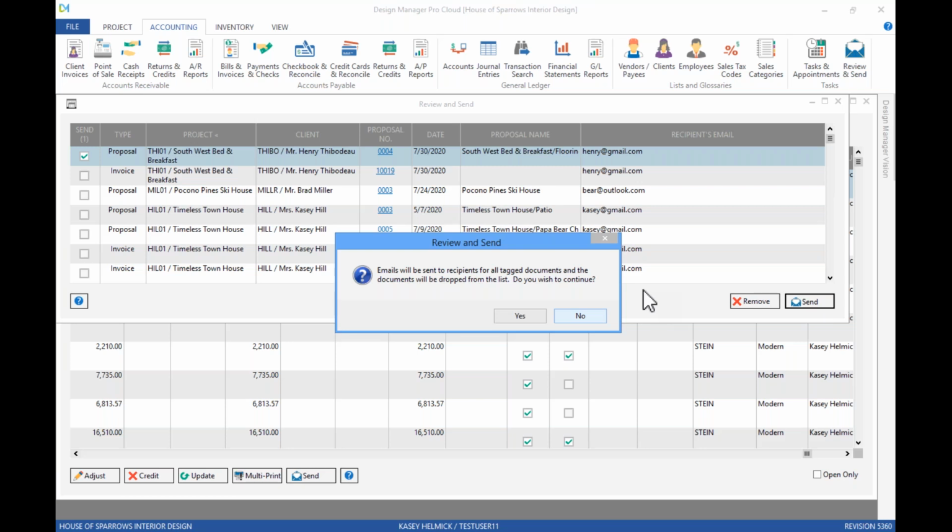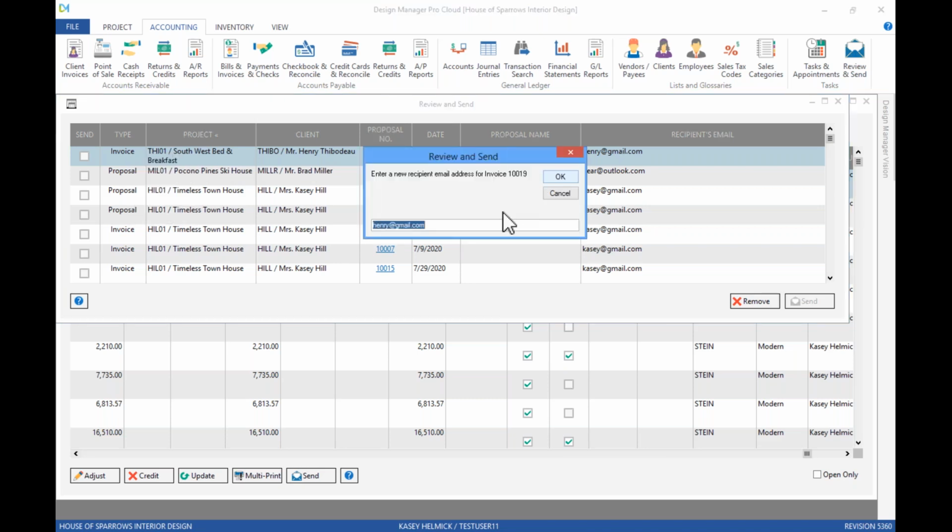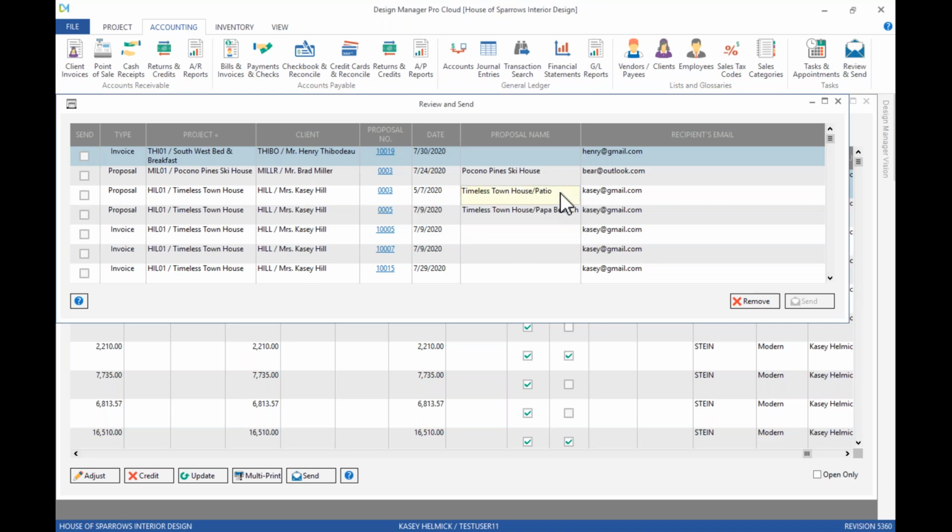The document will be sent to the recipients whose email will automatically populate from the default project email address on the Project Info tab. If you wish to edit the recipient, all you have to do is right-click, select Edit, and you can go ahead and change the address there for all tagged documents for the same client or just for the single highlighted document. You can review the status of the sent documents on the Proposals and Documents window or the existing Invoice tab under the Sent Status column.